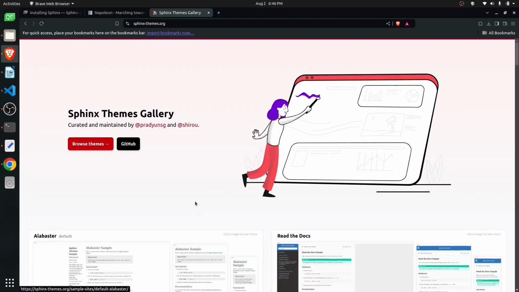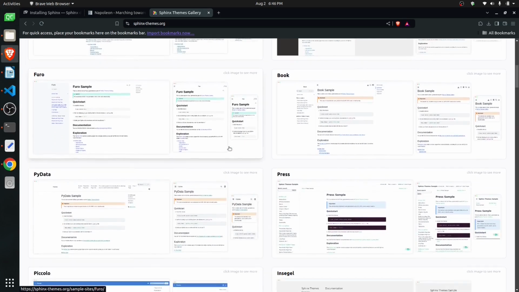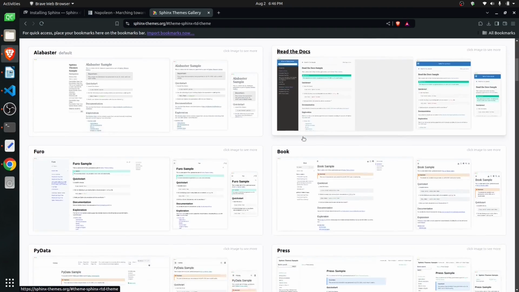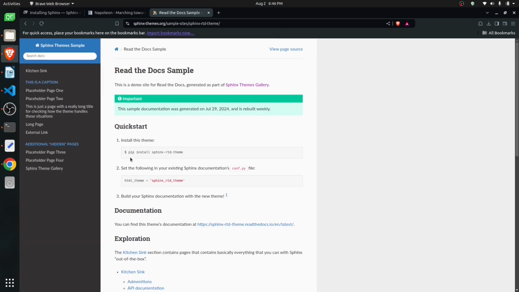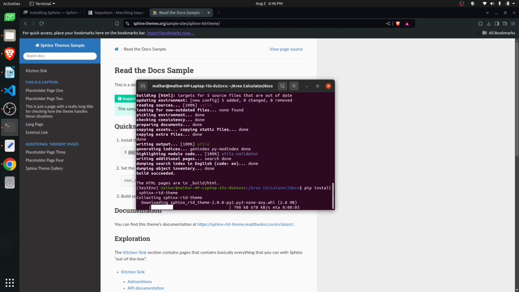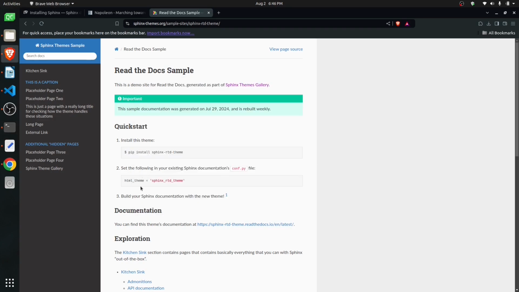Sphinx also provides customization for your HTML report. You can open sphinx-themes.org. Here you will get a lot of themes which you can use in your project. For example, if I want to use the Read the Docs theme, you can open it and follow the instructions. So we need to install the sphinx-rtd-theme package here. Copy, paste here.